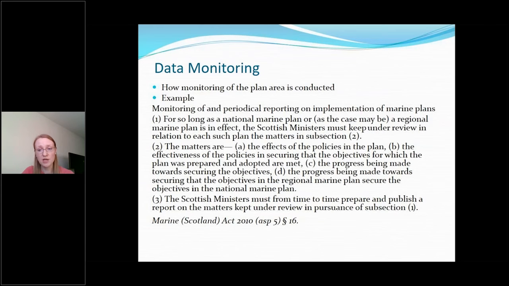Any such provisions should complement or build on existing monitoring provisions contained in a country's Fisheries Act or Environmental Framework Law. Note that monitoring can refer to monitoring of scientific indicators in the plan area, or it could refer to monitoring of implementation and effectiveness of the plan. Here we have an example from Scotland, which mentions effectiveness of policies and progress made to achieve objectives.